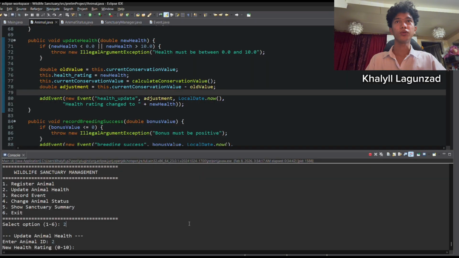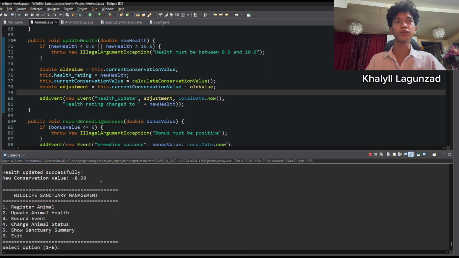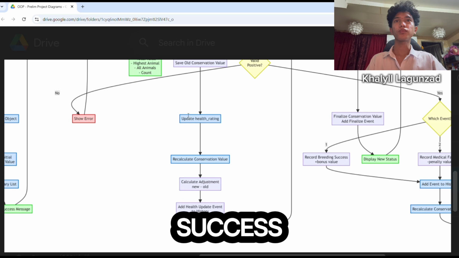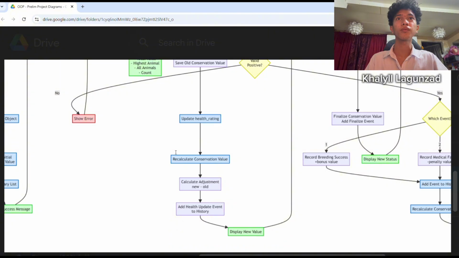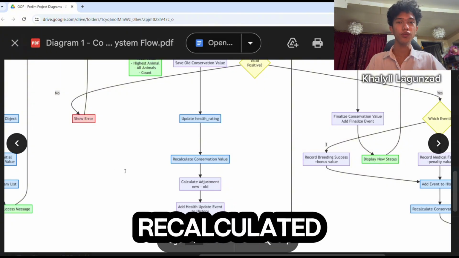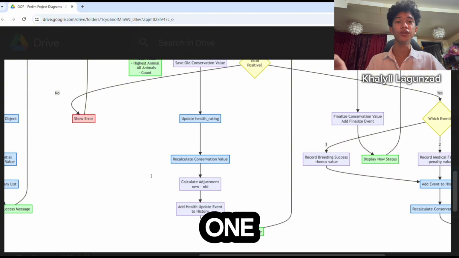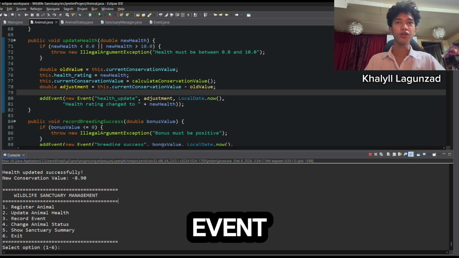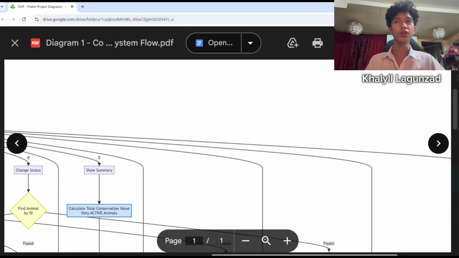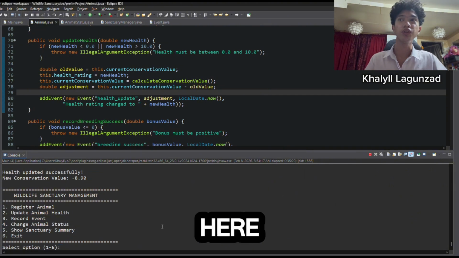So let's try to satisfy this one. You can see it is successful because it saved the old conservation value, updated the health rating and recalculated, then subtracted the old value from the new one, and after that added it to the event history. After the recording of the event, it will display the new value. As you can see here, the new value is here. Then it returns back to the display menu, just like here.